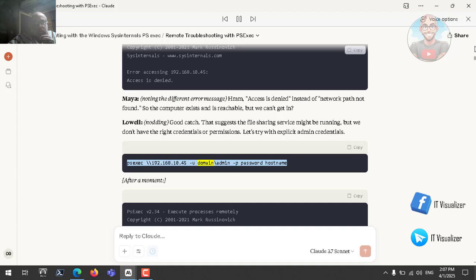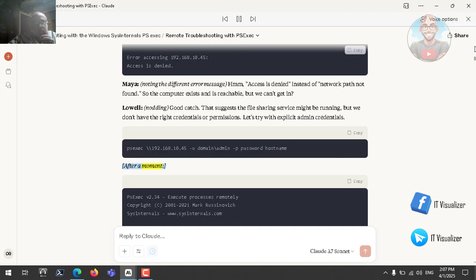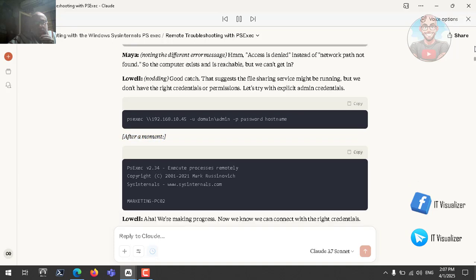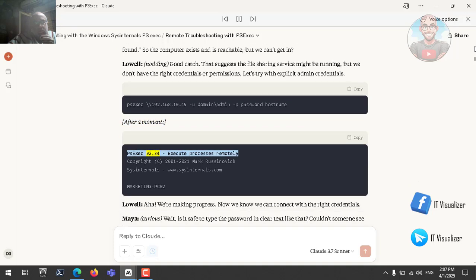PsExec \\192.168.10.45 -u domain\admin -p password hostname. After a moment: PsExec v2.34 - Execute processes remotely. Copyright (C) 2001-2021 Mark Russinovich, Sysinternals, www.sysinternals.com. Marketing-PC02.